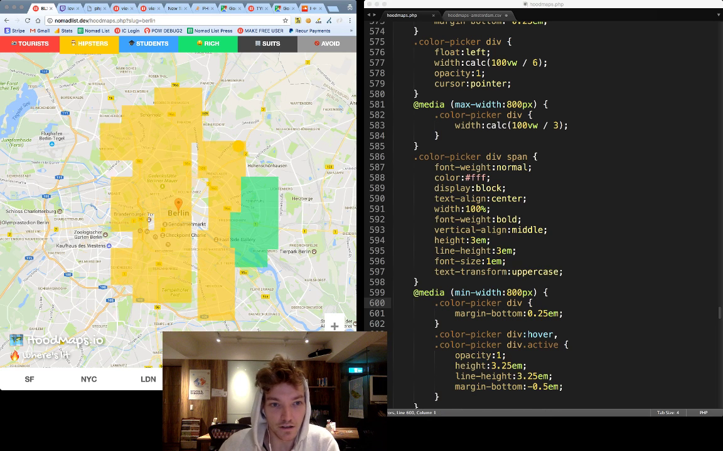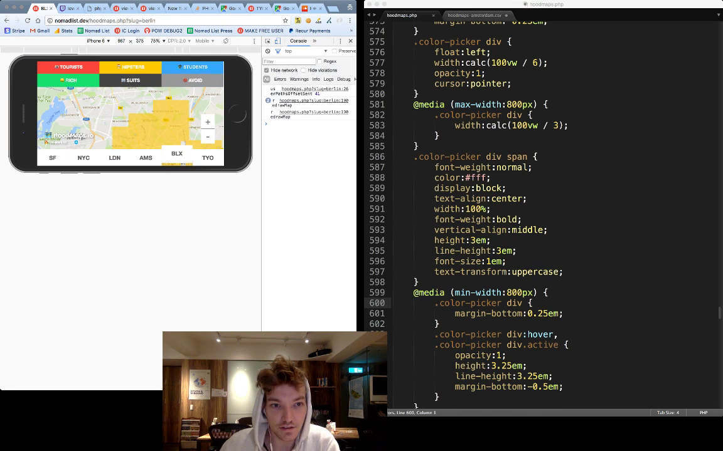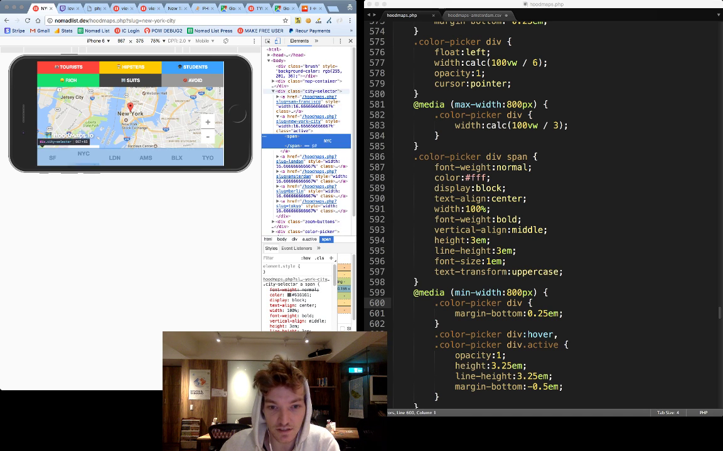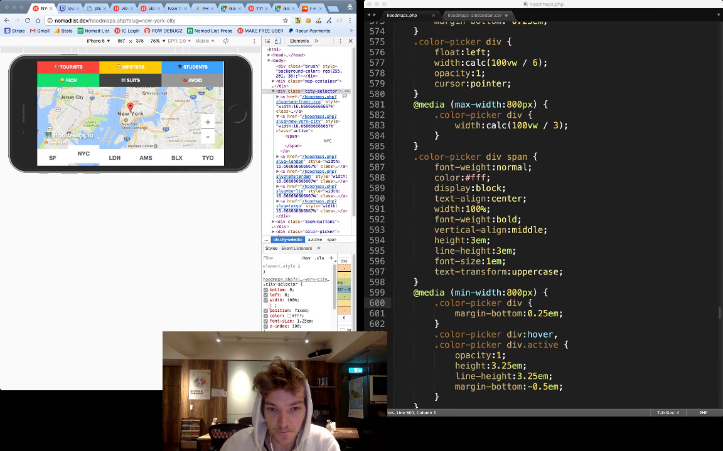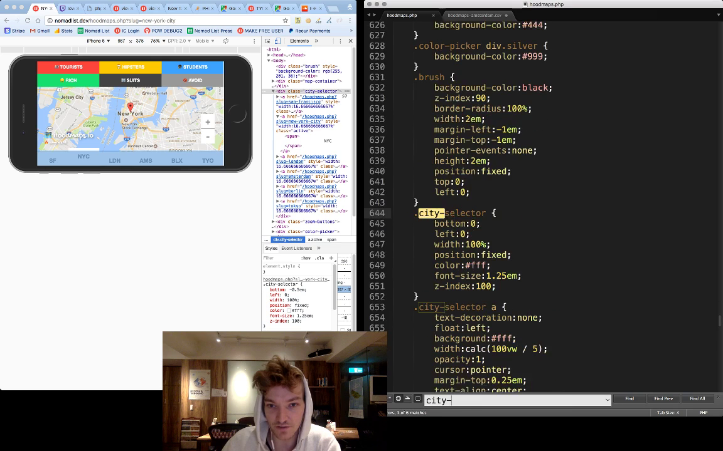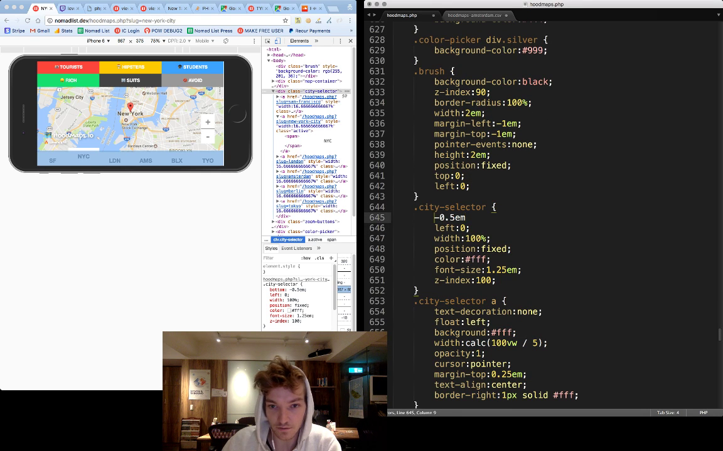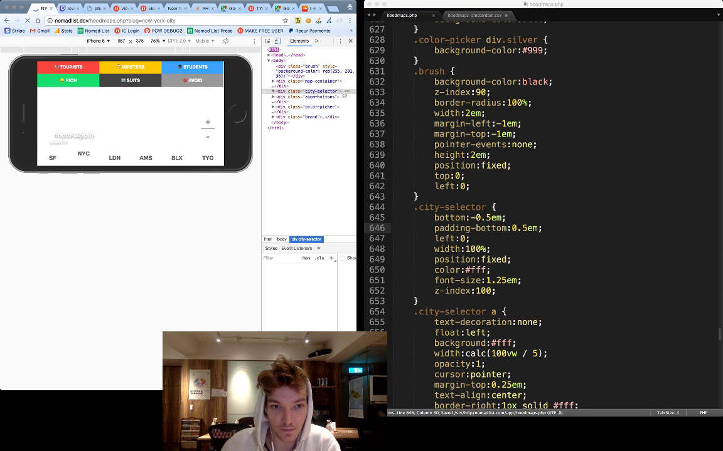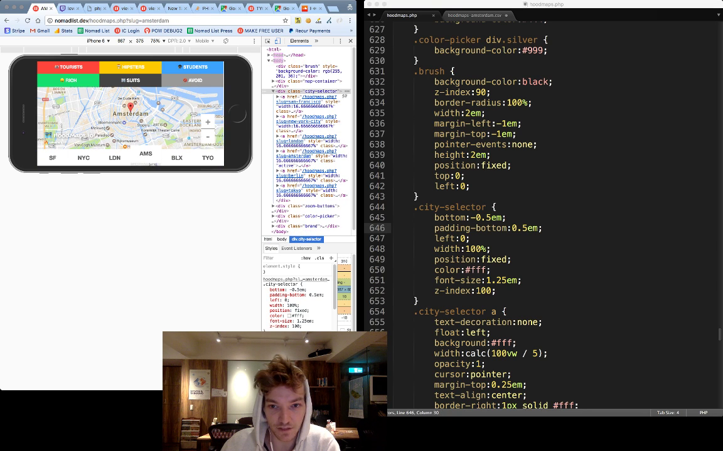So, mobile view, how are you looking? It's good. This is looking messed up. City selector should be more in the bottom. Like it's, I guess. Yeah. It's a quick fix for this. No problem. Yeah. Doesn't seem to work very well.